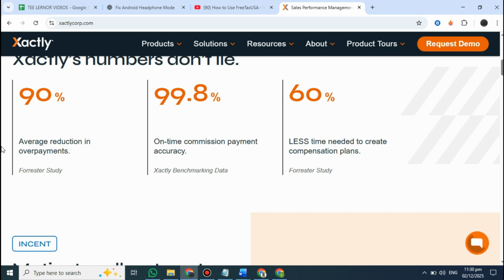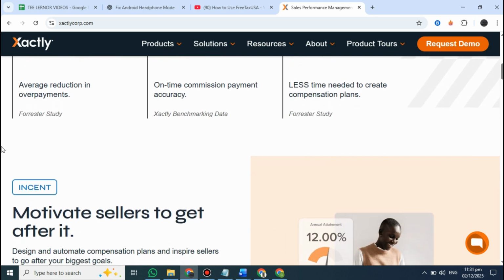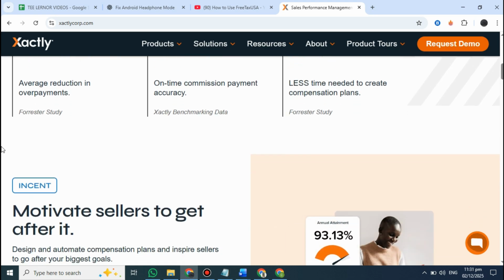After that, go to the My Reports section. Over here, run simple reports to understand your performance better. Then, download any report you want to keep for your records.